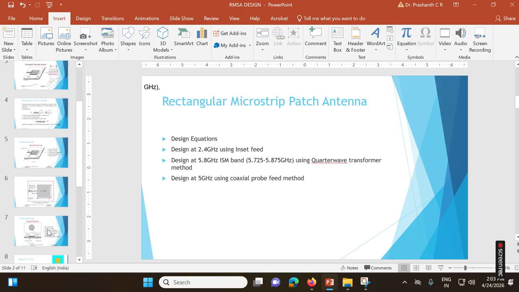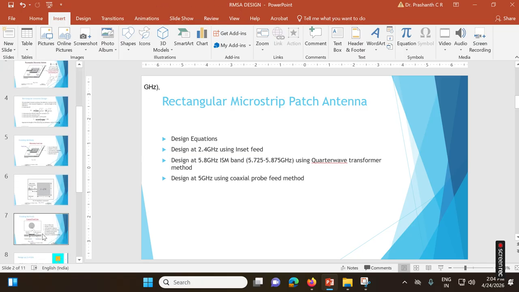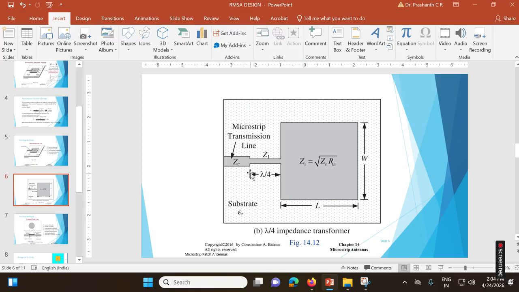In the previous session, we saw 2.4 gigahertz, so now we will see the quarter wave transformer design, because the impedance of the patch antenna at the edges you can calculate using the formula, which is around 280 ohms. For this type of patch antenna we are getting around 258 ohms. Then the feed line impedance is 50 ohms. As these two impedances are not matched, we will use a quarter wave transformer in between to match the impedance of the feed line with the patch.